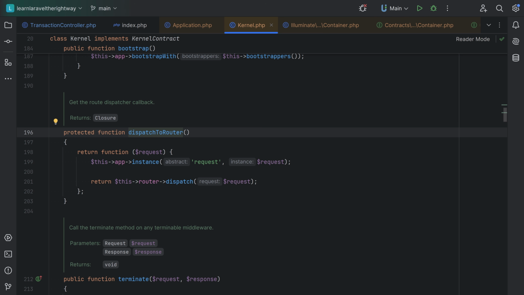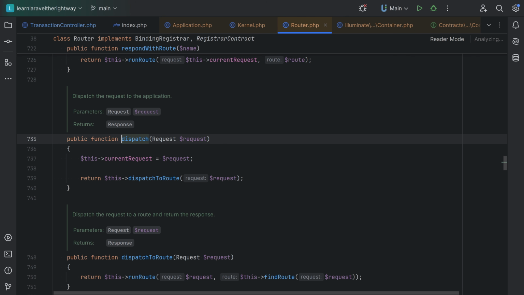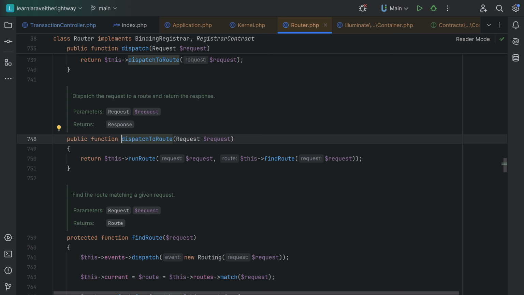Dispatch to router calls the dispatch on the router instance. So let's go into the dispatch. This one calls dispatch to route. So let's follow that. Dispatch to route then calls the run route, but we first call find route to actually get the route and then run that route.